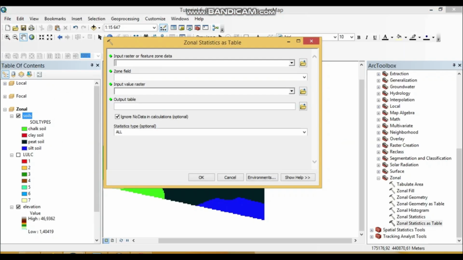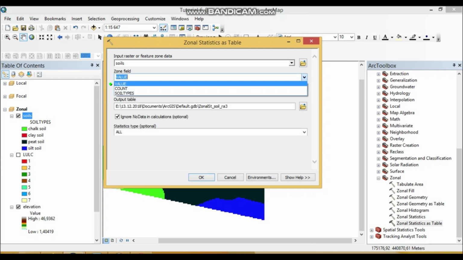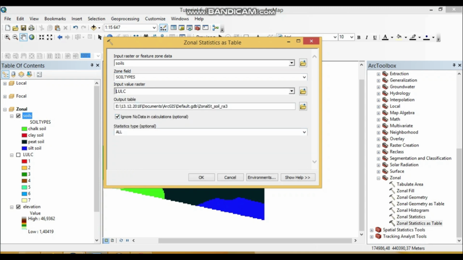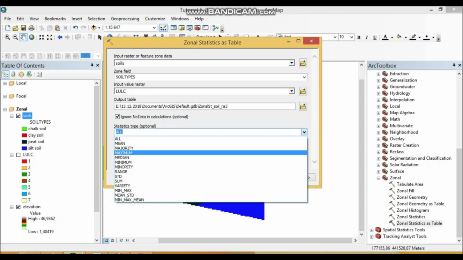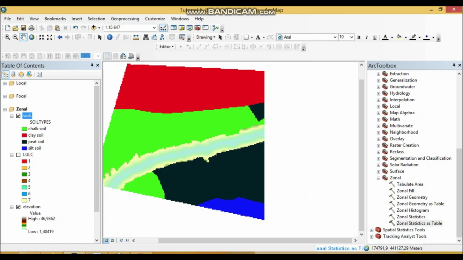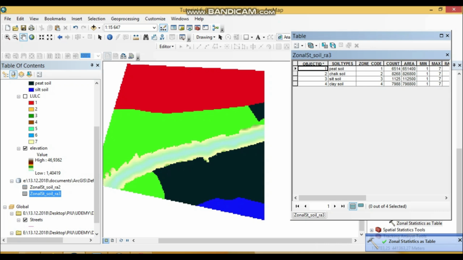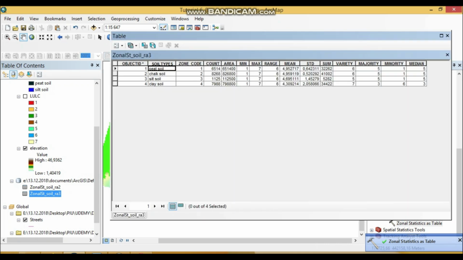So okay, we again click here soils, soil types as zone field, and here is the land use, land cover map, and we put all statistical types, which will include mean, majority, maximum, median, etc. So let's now see what we will achieve. Again, open the table, see that we have the same soil type classes, zone codes, counts, area, and we also have these statistical indicators, minimum, maximum, range, etc.